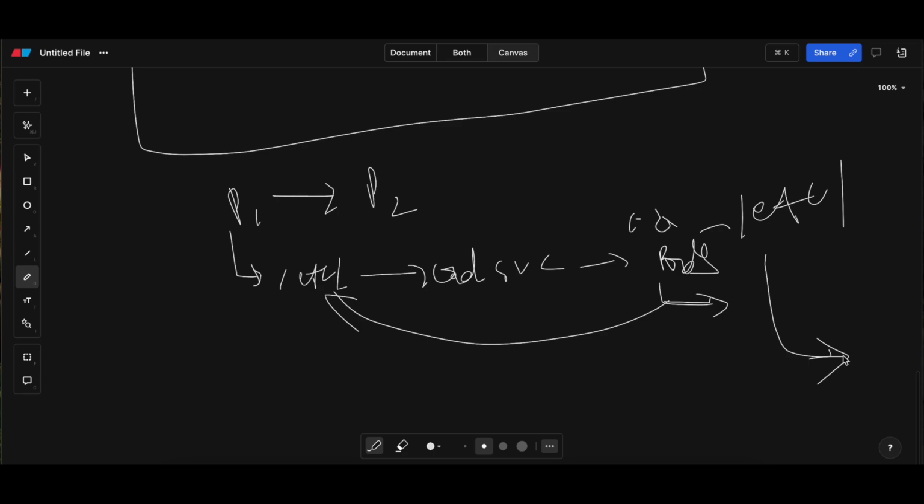CoreDNS runs multiple replicas and has the cache plugin enabled. So repeated DNS queries do not hit the Kubernetes API server continuously. It will check the cache only. It's extremely important at scale. Without caching, the API server would collapse under the DNS workload. This is why a misconfigured CoreDNS can bring down your cluster.